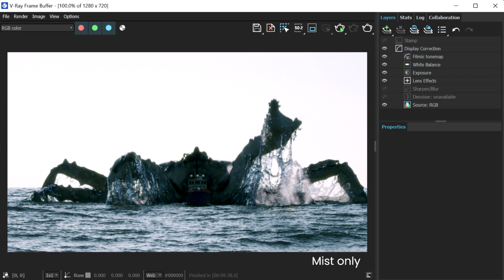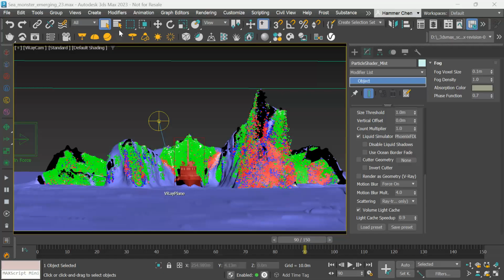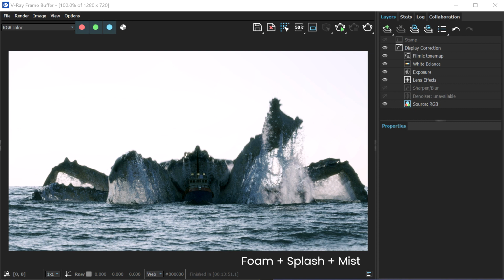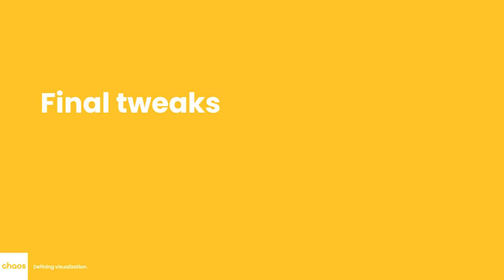To render all three types of particles in the scene, let's unhide all three particle shaders and run another rendering. Here is the rendered image. Very good. I really like what we got. All right, we are almost ready for the production rendering. However, there are still some things we need to tweak to ensure the quality of our rendering.